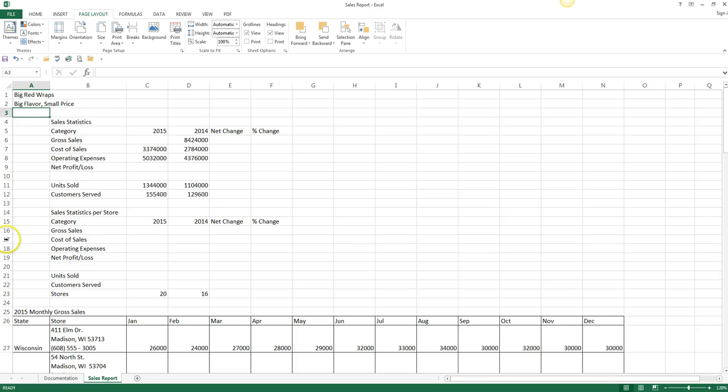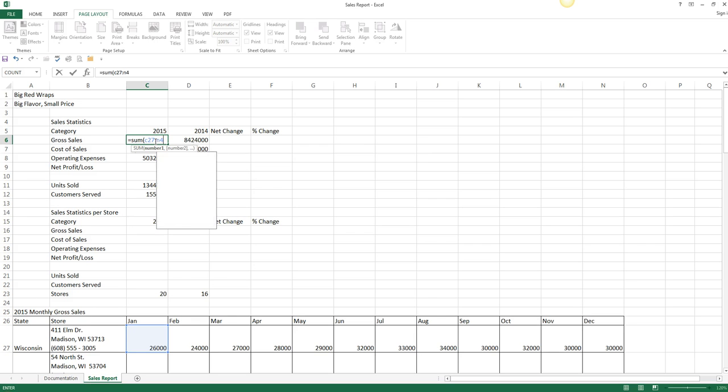Click cell C6. So there's C6. Type the formula equals SUM, open parentheses, C27 through N46, close parentheses. Always look up and read it back to yourself. Make sure you don't have any typos. That's going to calculate the total gross sales from all stores in the previous year, and then press your enter key when you're done.